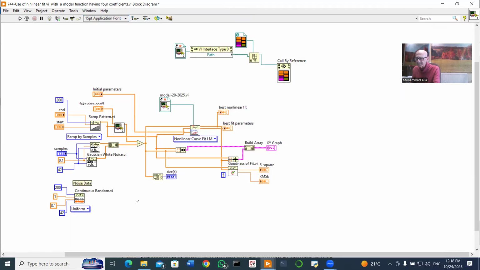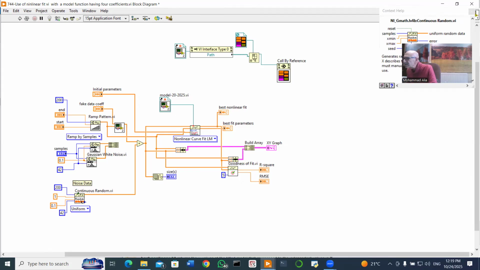If we go back here and disconnect this noise component here, and instead of it we connect from here, we shall get, of course, another picture. And it depends on the value here. Let me see it. Here I press on help, context help. If I put the cursor here, you will see it is number of samples, X minimum, X maximum, and the seed.